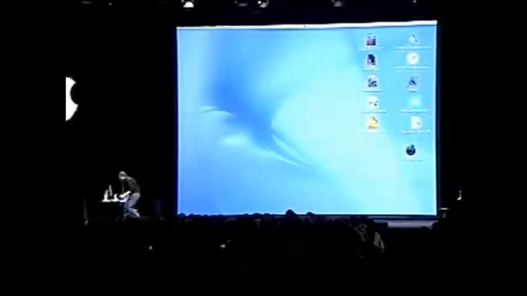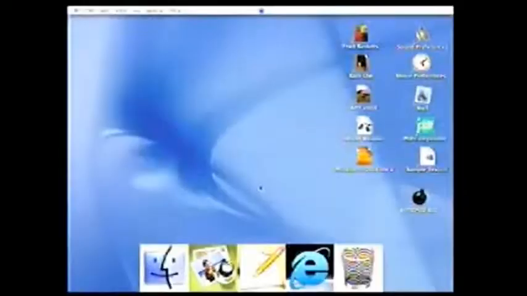We have come up with something really great for Mac OS X, and it's called the dock. And I'd like to show it to you now. This is the dock. It's at the bottom of the screen. It always stays centered, and it allows me to put things into it.